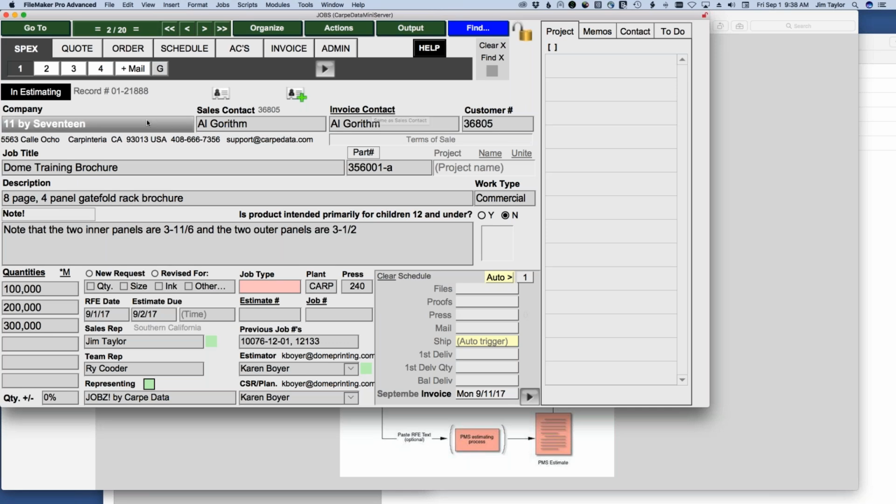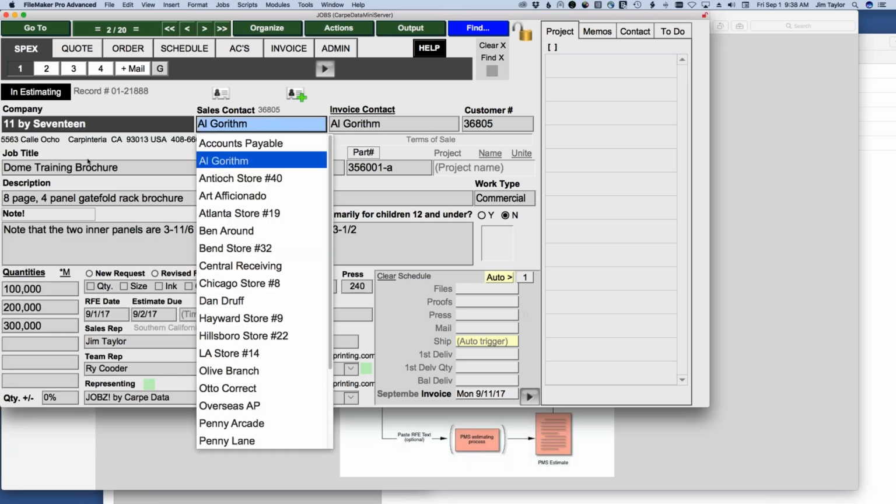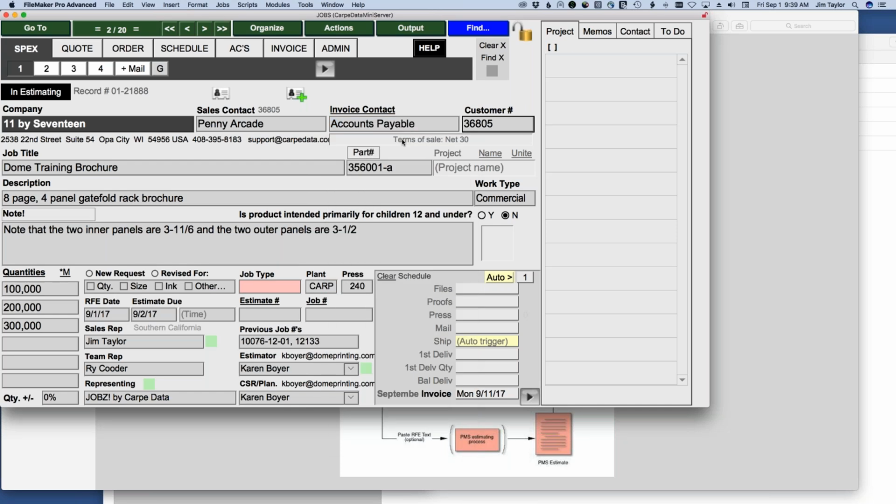So this is extremely important: on every job, you have to have a contact company, and then within that company, a contact. You can change it, it's fine. Like, let's make this Penny Arcade. And then that changes back to accounts payable. So this is the person who's going to get the proposal right here. This person's going to get the invoice.